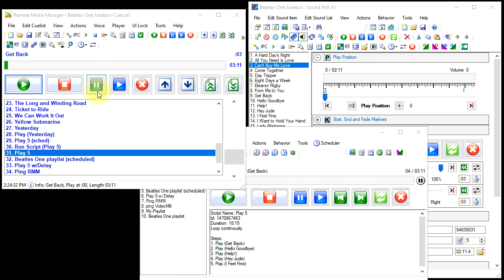And just like a sound item, you can also pause a script, resume the script, or stop it.